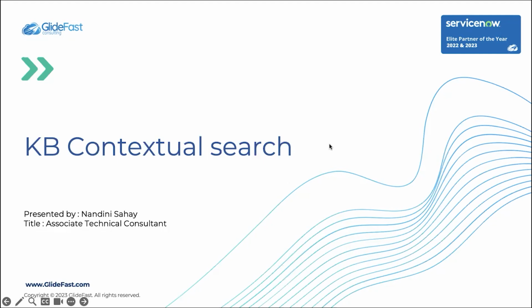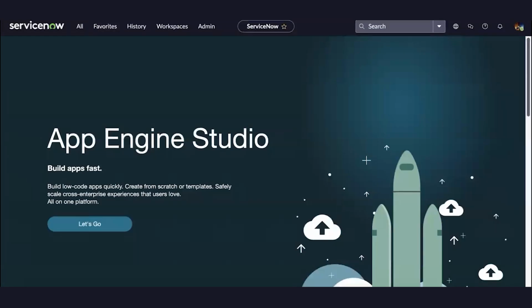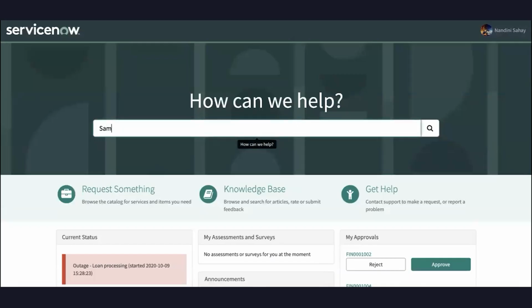Today I would like to walk you through how to configure KB contextual search. Let me show you in a real-time scenario. So I will be opening a portal. Let me open a catalog.